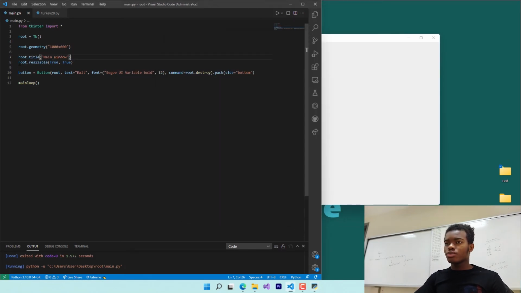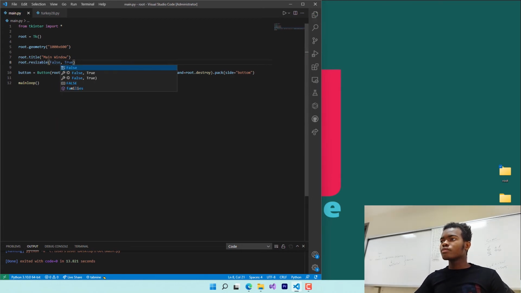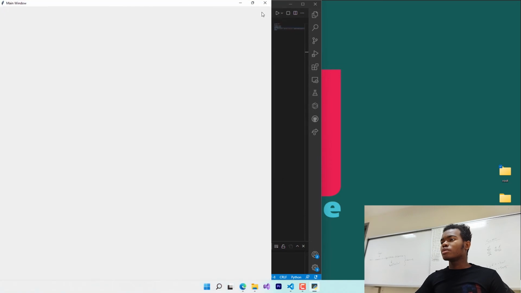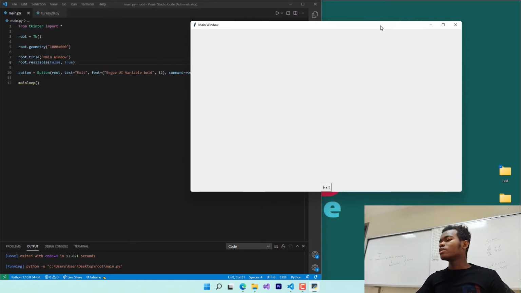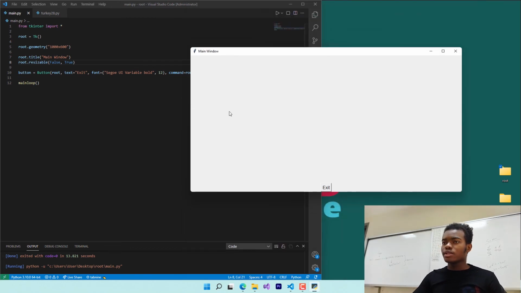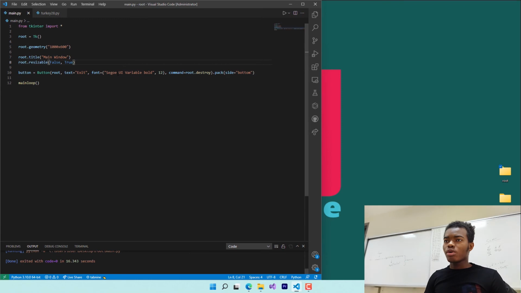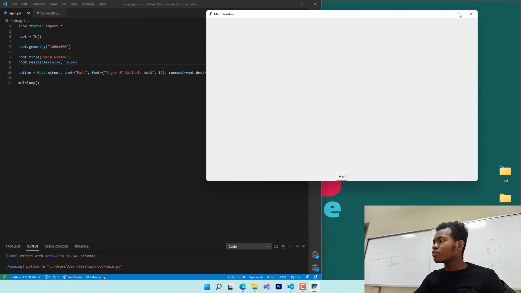But if we put false in one of these trues here, like if we put false for this one, it will be the width. The width will be unresizable, but the height will still be resizable. You can only resize the height of it. You cannot resize the width. If we put both false, you can neither resize the width nor the height. You can see that the maximize button is totally disabled.